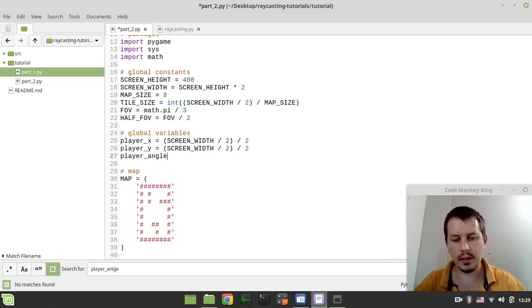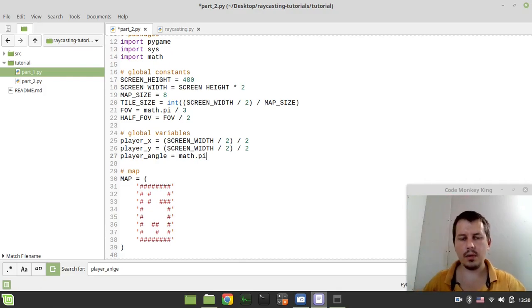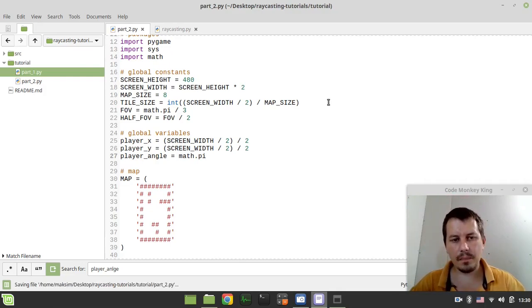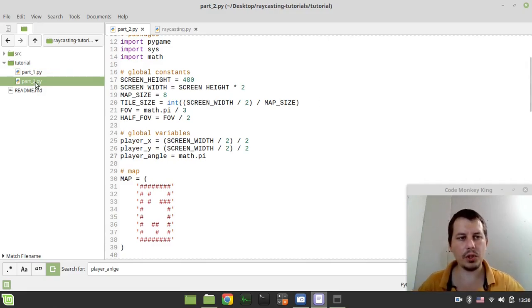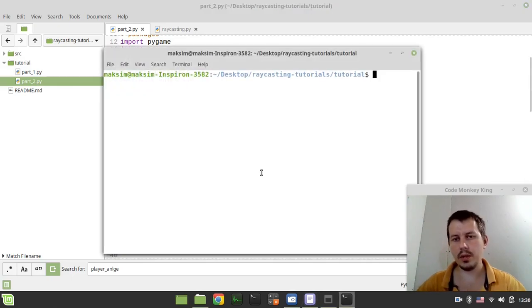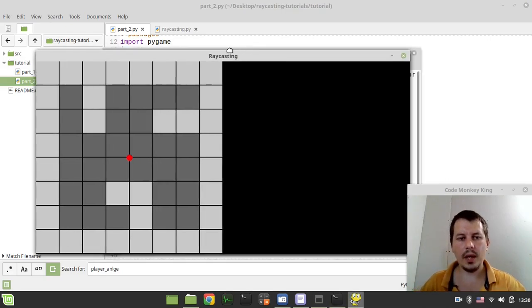The player angle would be equal to math.pi. This means that it just looks up. So the player angle would be represented as the line where our player is looking. Let me just open the terminal in the current working directory and say python3 part2.py. So currently we have just the map and our player being marked as this red circle.